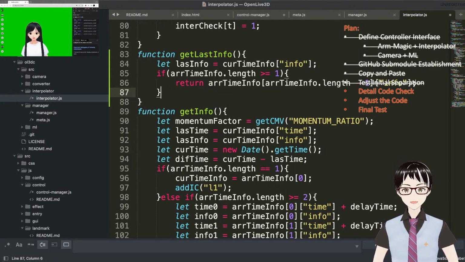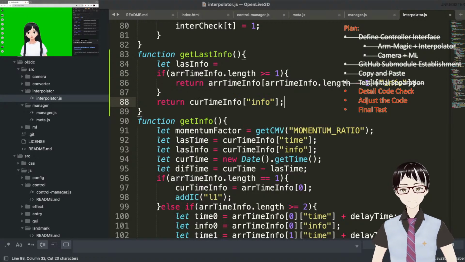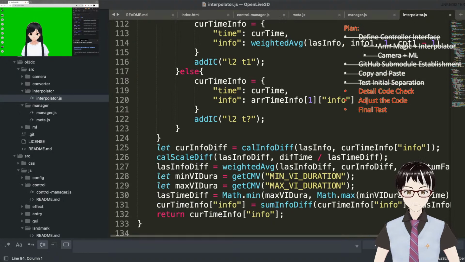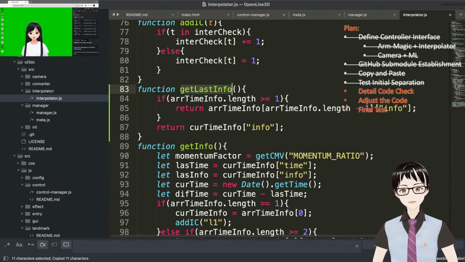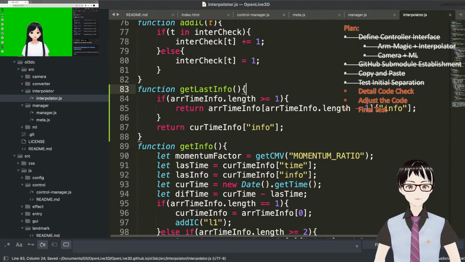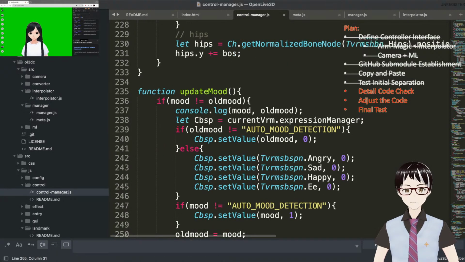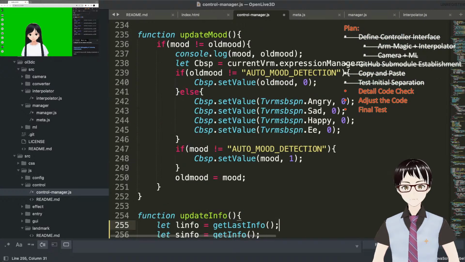Other than that, we will return this. Wonderful. This is what we need. Yes, I think so. Okay. Seems to be reasonable. Yep, seems to be reasonable.